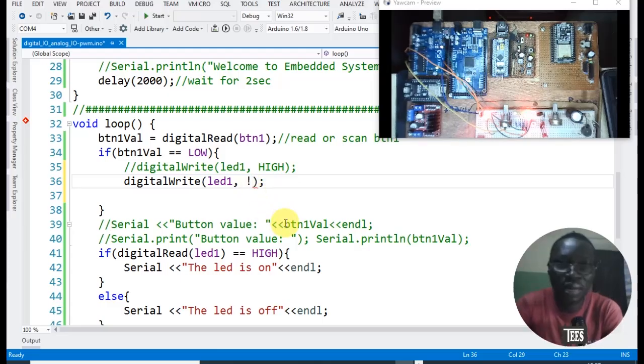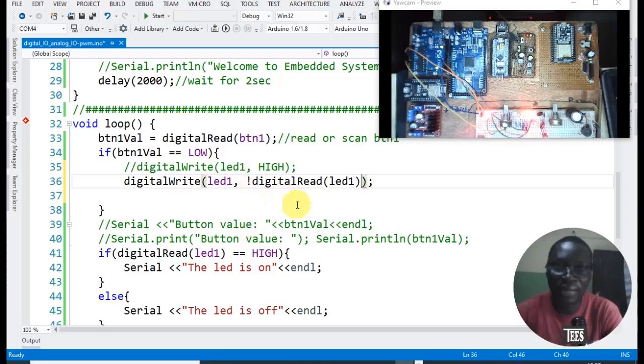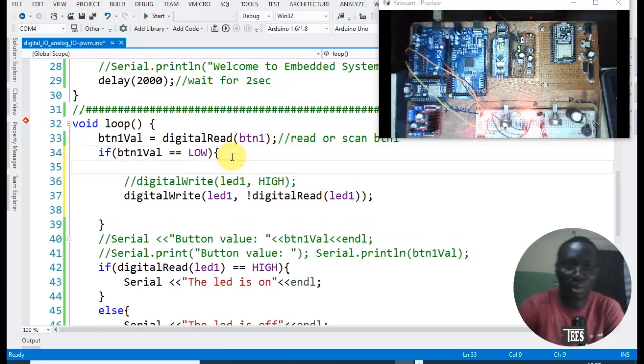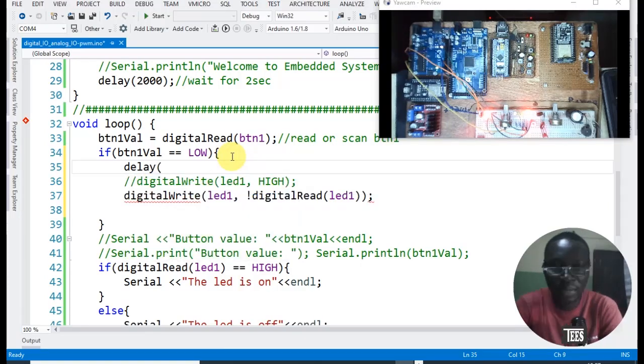Then we're going to now do digital read. We are writing and reading. So you see. So now we need to add something again, a little delay for, let's say, 350 milliseconds.